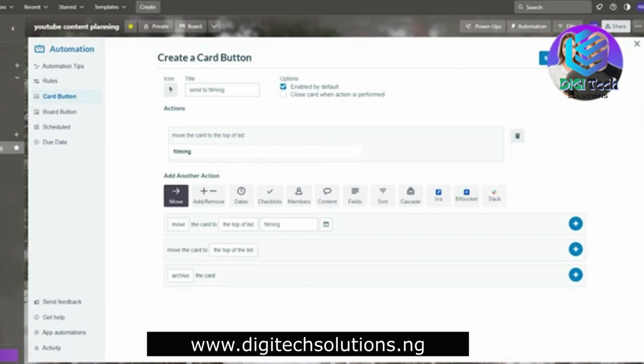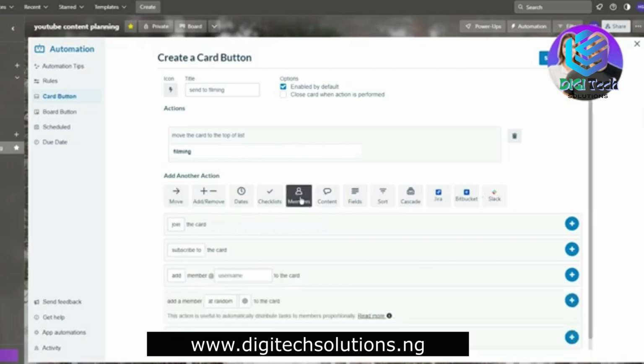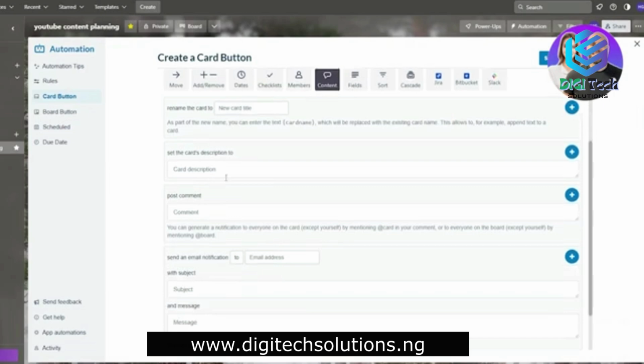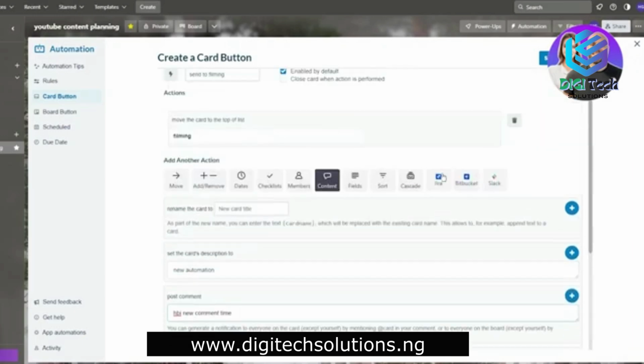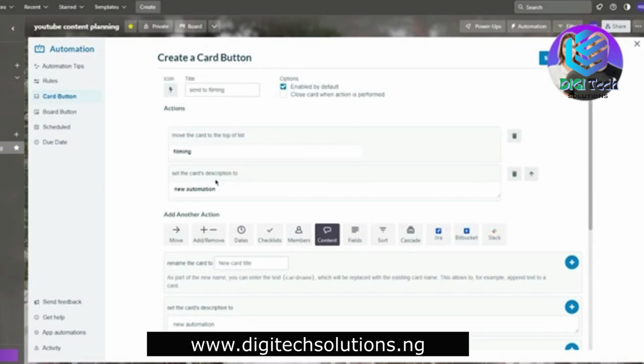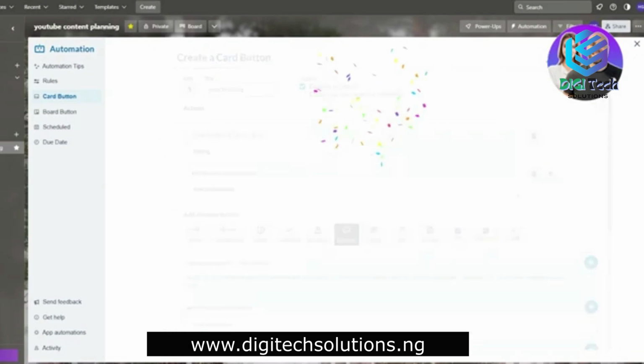Now you're going to add another action. So you're going to go on member, or you can go on content. Once you go on content, obviously you can add different stuff in the card descriptions. Like, you can set the card description to new automation, as an example. And once you do that, post a comment like hi, new comment time, just as an example. And let's say I'm going to go with new automation. I'm going to do that. And look at that. Move the card to the top of the list, set the card's description to new automation. And once you do that, click on save.